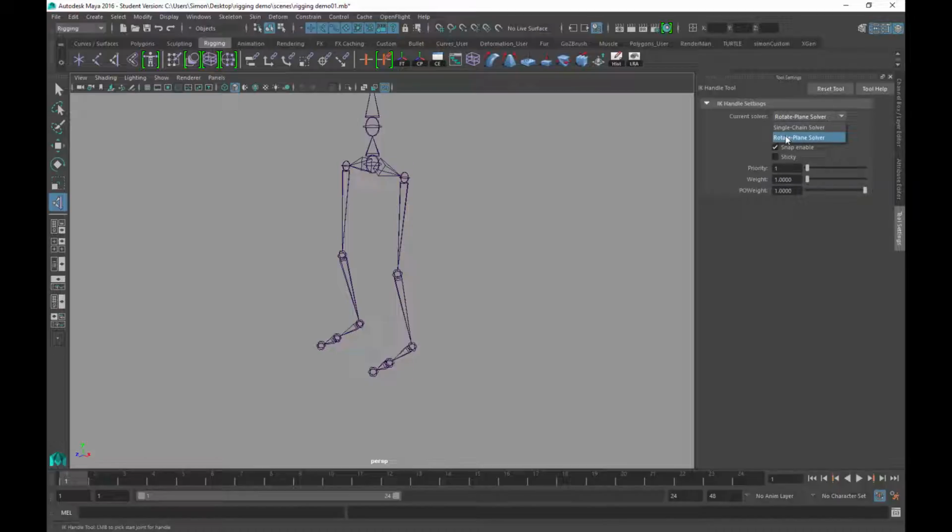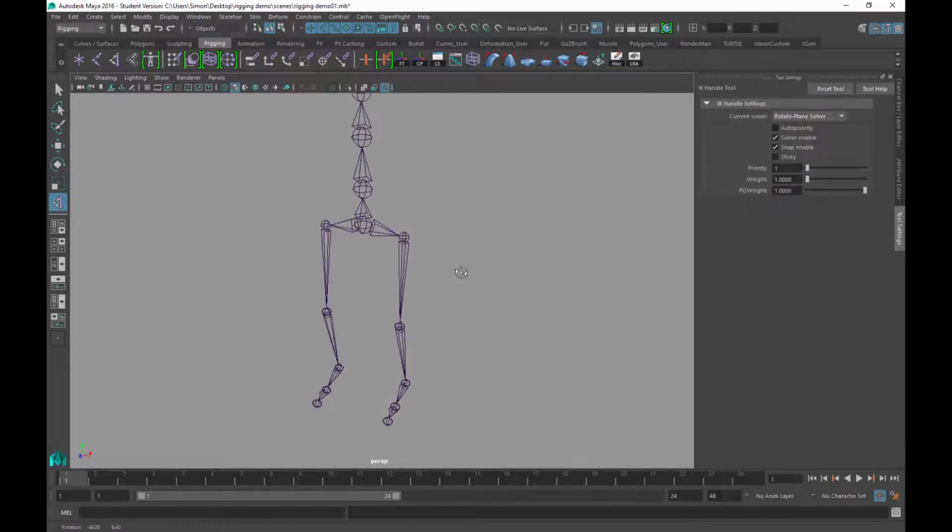The rotate plane is what you need to use in order to get your character's legs to point in the right direction, in as far as the way that the knees bend. The same is also true of the arms and the elbow joints. You need to use a rotate plane solver, which will allow you to adjust the forward position of the way that the knees and elbows work.